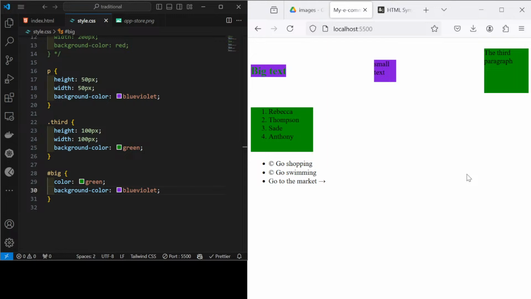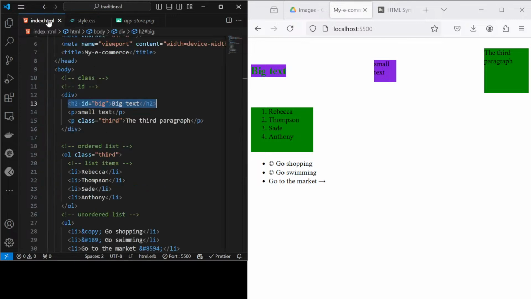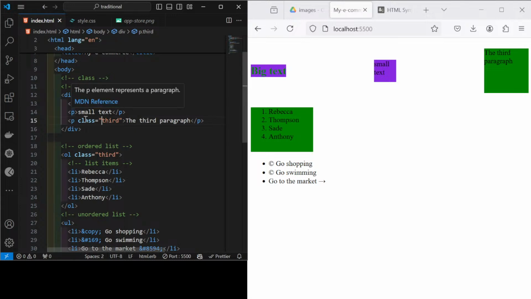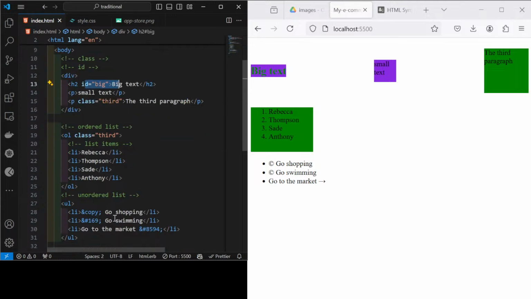So this is how to use class. This is how to use ID. And I'm using my ID on this element H2. I've used my class here and here. Can I use this ID also on another item? No. When you're using ID, it can only be used for one item. You cannot use it for two items because it has to be different.